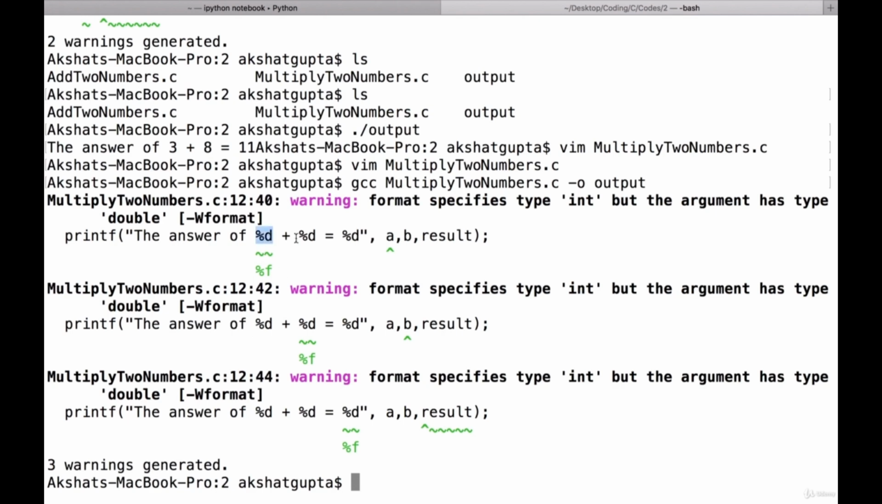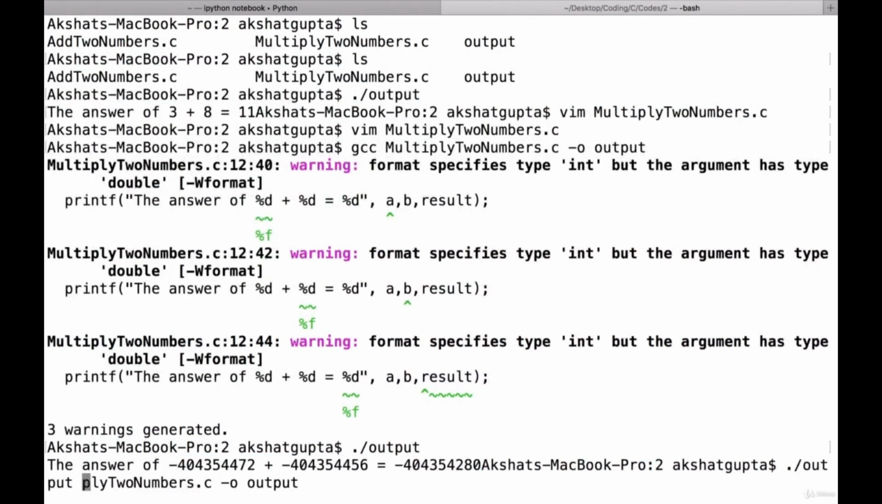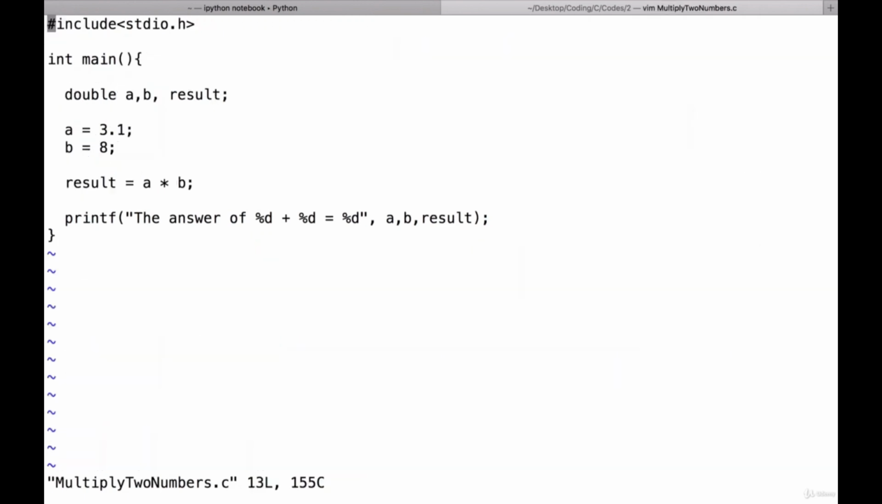At three places I entered a placeholder to print an integer, but in all three places I gave it a double, or a real number, and it's giving me a warning. And let's see what it outputs. It outputs complete trash, and this is because the computer says this is not done. You have to stop cheating with me.